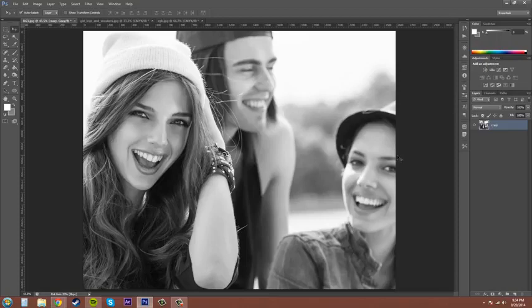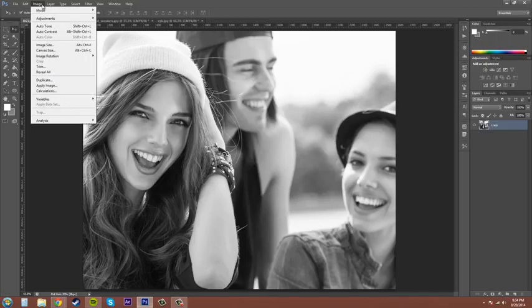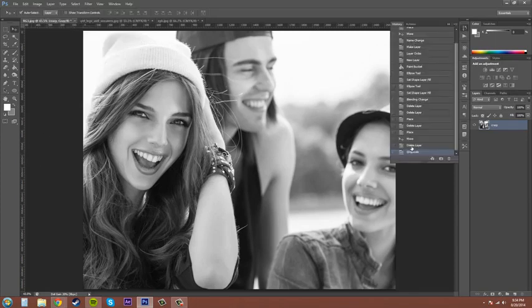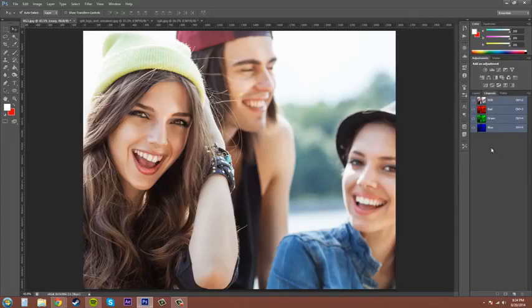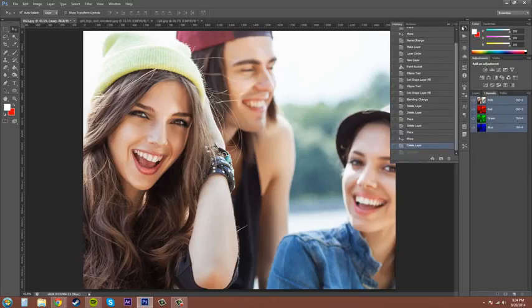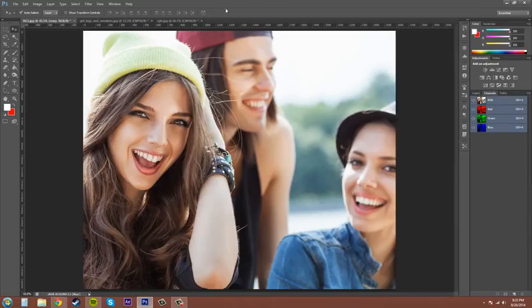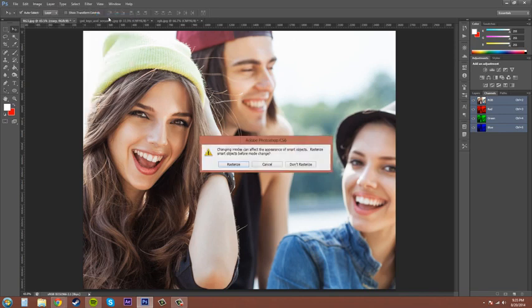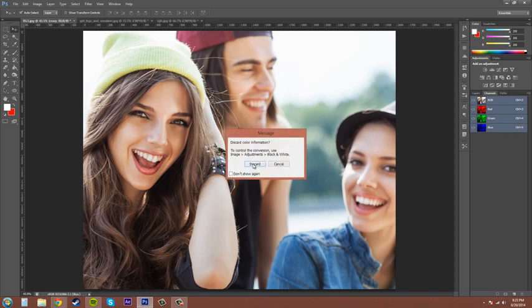So the way that you can change these to grayscale is up in the image and mode section. So let me go back because I changed this. Right now it's in RGB. All I did was go to my history because I changed this earlier so we could see what's going on. Go into image, go to mode, and then go to grayscale. And it's going to ask you to rasterize. Just hit rasterize, and it'll ask you if you want to discard the color information.